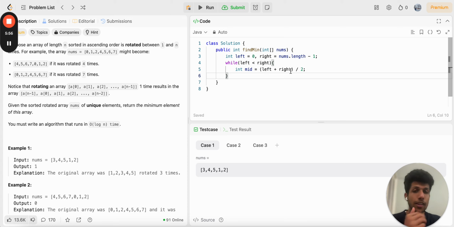So we need to avoid that error. We are calculating mid only, but there is a different way to calculate it. We can do left plus (right minus left) by 2. This also calculates the mid, it's the same formula, but it will avoid that overflow error. So make sure you follow this particular approach to calculate mid every time you do a binary search problem.